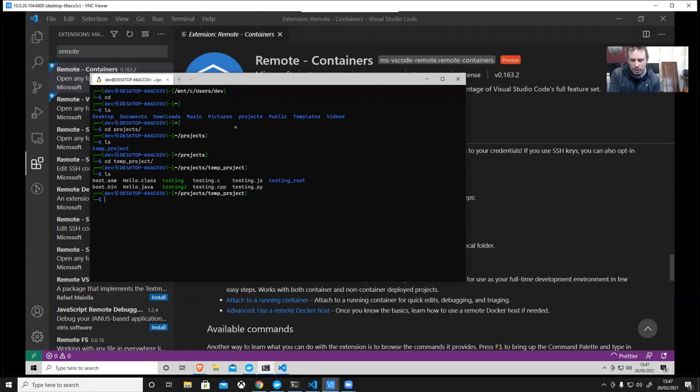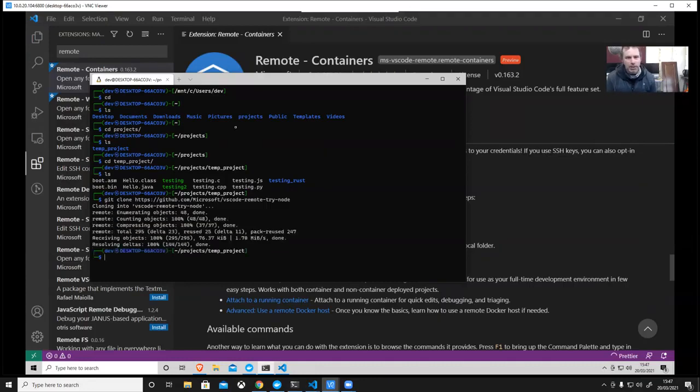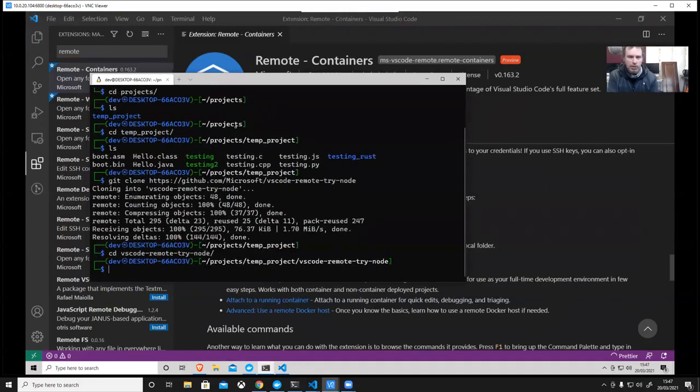What I'll probably do now is a git clone of that repo. And this is another project itself, really. I'm going to cd into that repo. Maybe zoom in a little bit so you can see that. Then I'm going to run VS Code in there, so code dot.